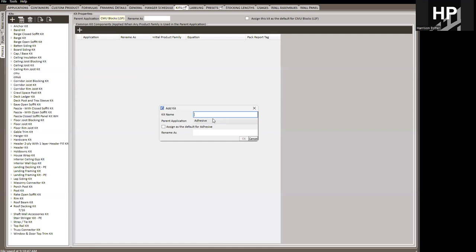Now, naming kits, here's another little tip that is useful from our perspective. When you name your kit, give it a name that actually follows the parent application. So like this, I'm going to call it roof decking with underlayment kit. Now, this verbiage that you see here won't show up in your actual materials report. Instead, you'll just have the parent application name, or a rename if you did that.